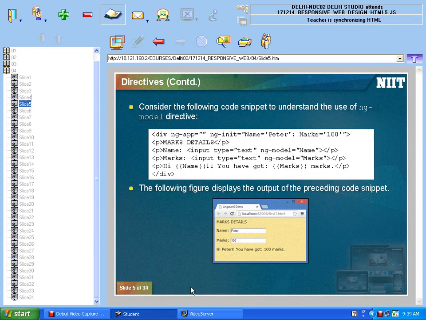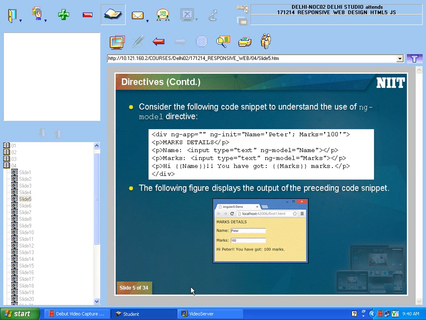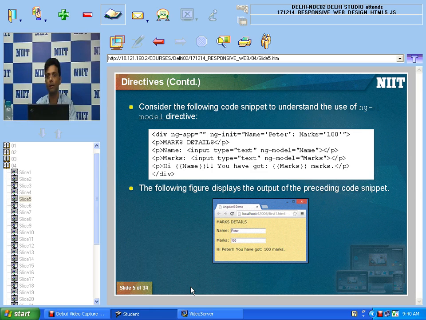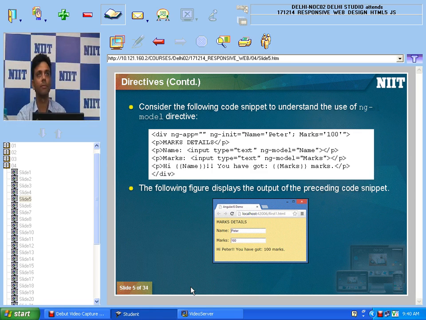Look at one example over here. What I'm trying to do is make one web page, and in that web page I want to use one form, and in that form I want to enter the name and I want to enter the marks.